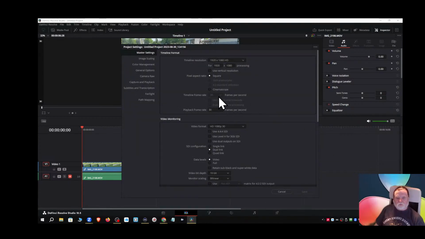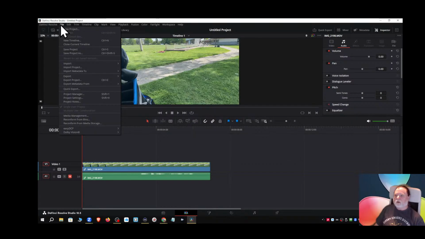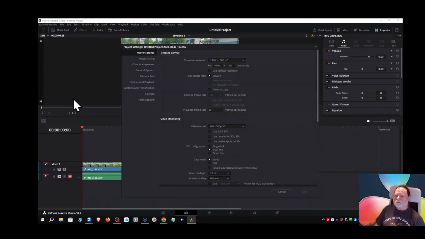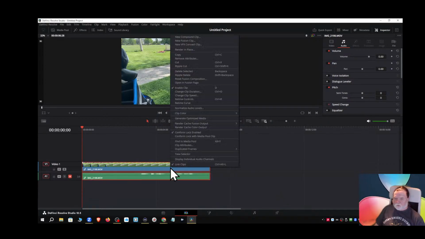I'll go in here. This is grayed out, so I cannot change it in here. That's locked in, so to speak. So I'm going to cancel that. Then if I come up here to the file, I got project settings. I can click on that. Again, that takes me back to the same place, and it's grayed out. So that's not helping.